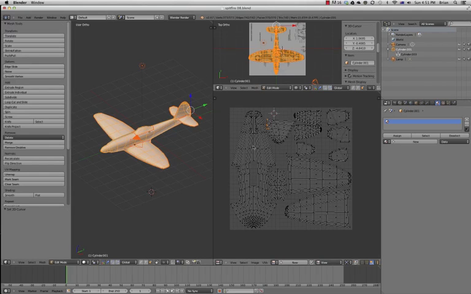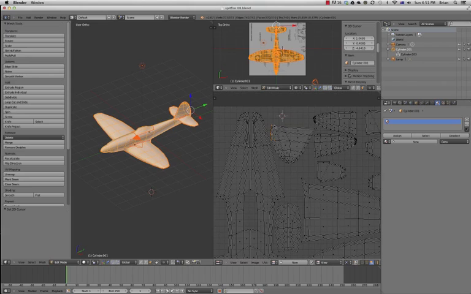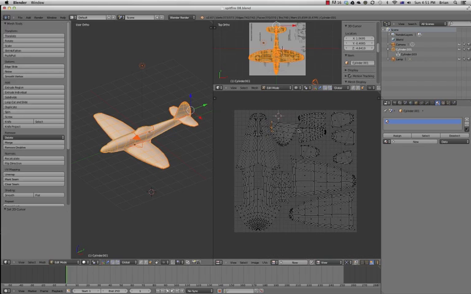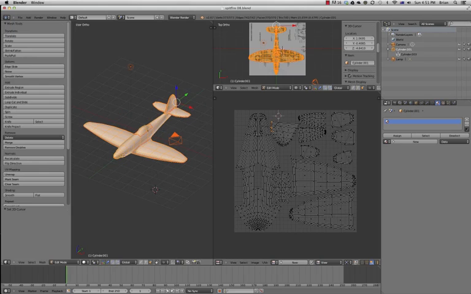Okay, I've unwrapped it and now I'm going to basically create a texture for it. Now, I've gone back in since and I've readjusted this top tail fin because I didn't like the way I had it laid out, so this is much nicer the way it's laid out here. I've already exported it. So let's go now into Photoshop.